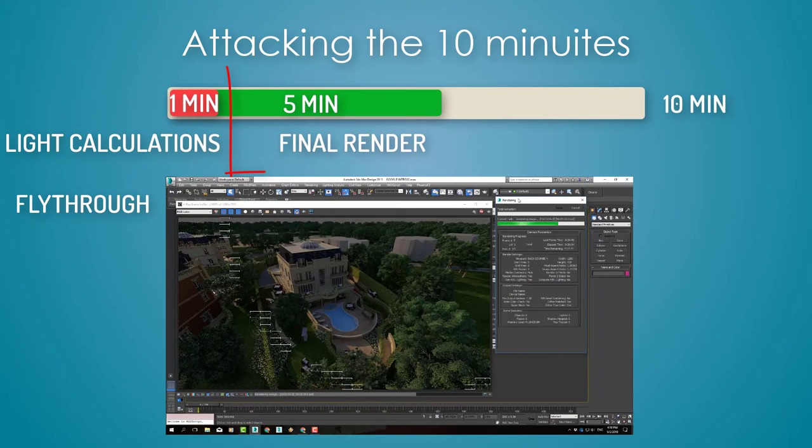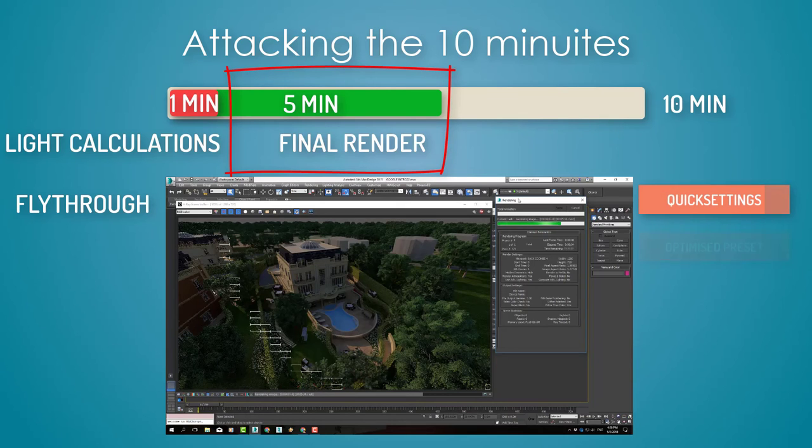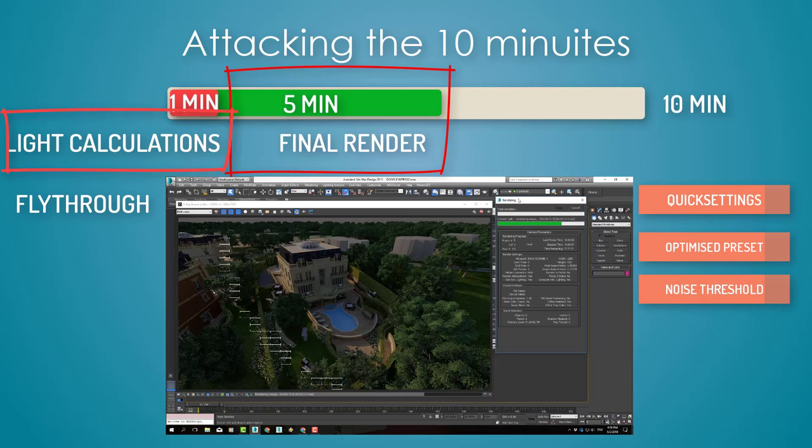So by now, we have great control over our final render time using Quick Settings, the optimized preset, and the noise threshold. It's time to attack the light calculation time using the fly-through technique in the next video.